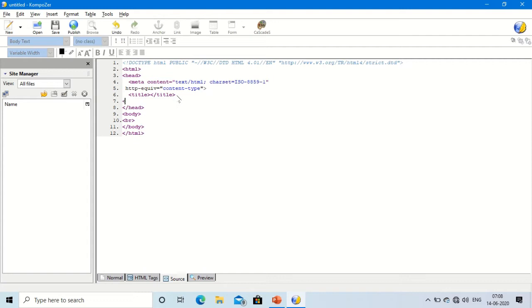So here I will write a script and close the script tag. After closing this script tag, here we have to mention the code. What was the question? The question is to write a JavaScript program to display the welcome to JavaScript message. So here we'll write document. This is the object. Dot write, write is a method, and opening parenthesis.